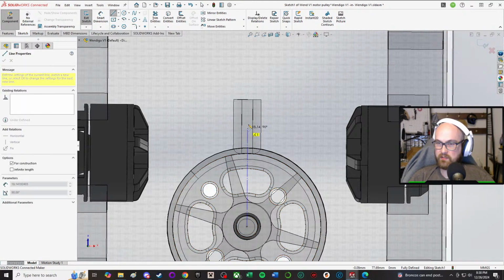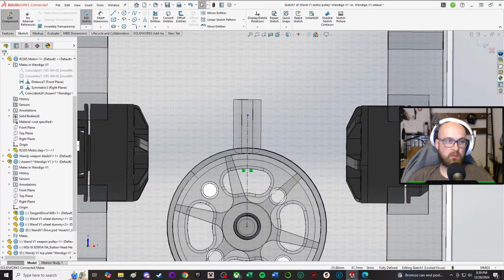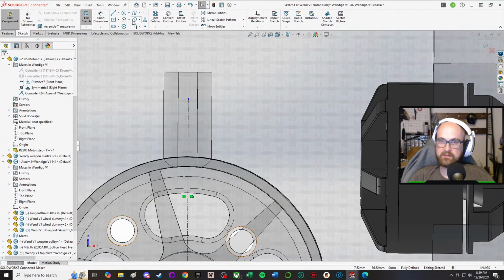The first time actually just trying to design a pulley, so let's see how this works out. Because normally for every pulley that I've done, I've just taken the CAD for the pulley and then just modified it.